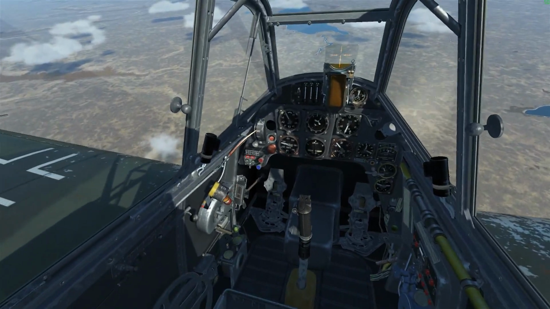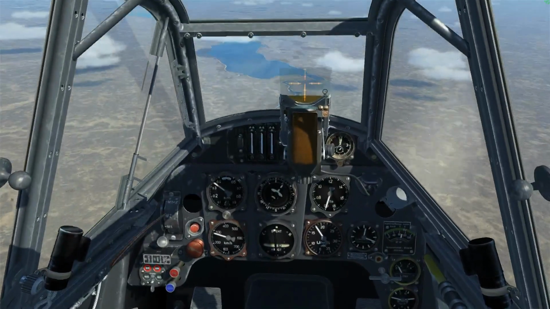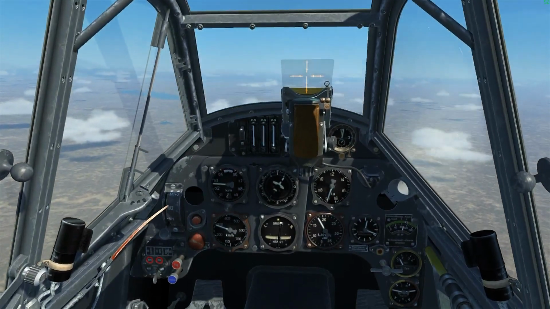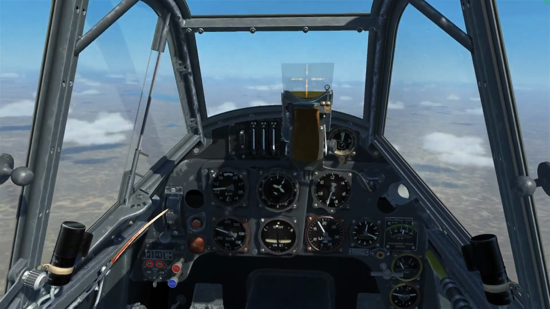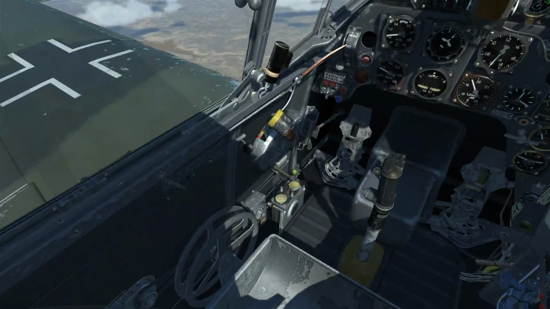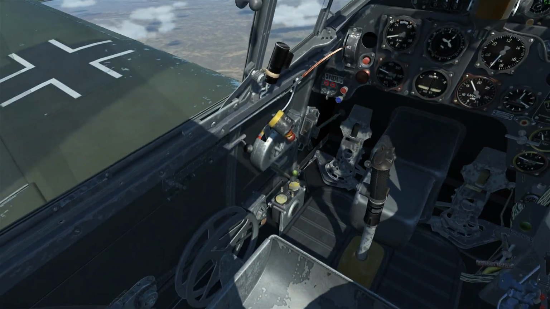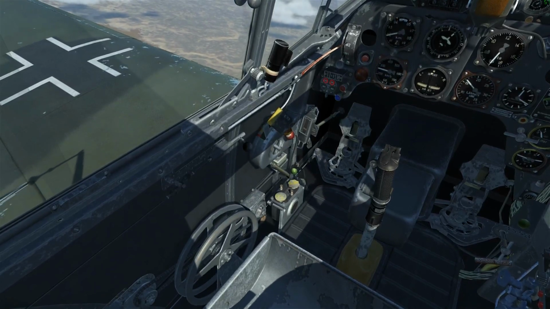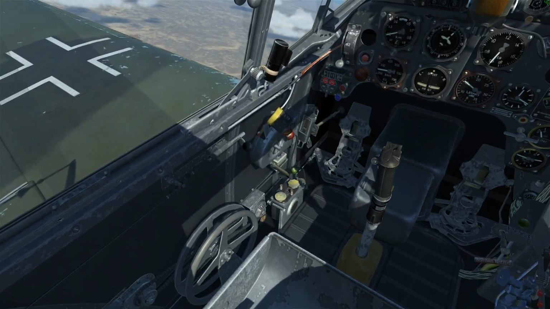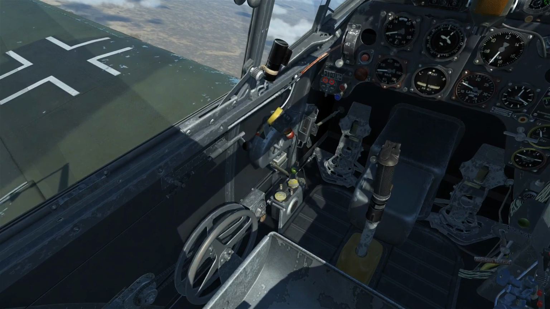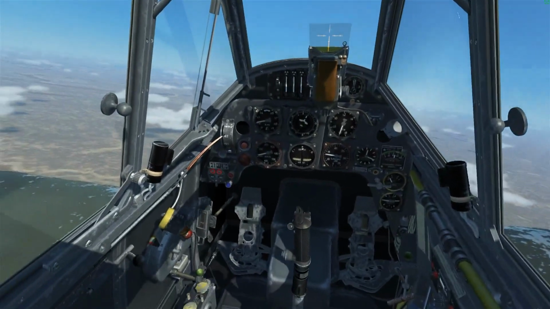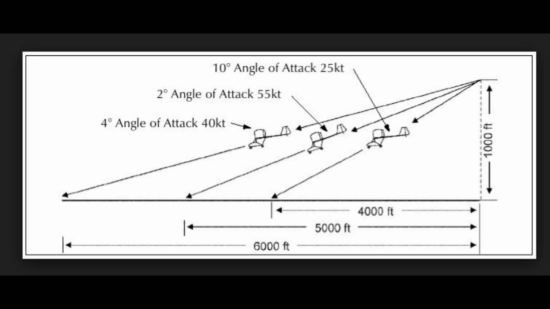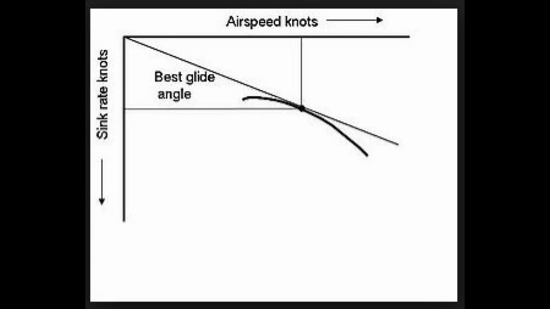The first thing to do when the engine quits is to establish a glide speed. For the 109 F2 or 4, we choose 240. Use the elevator trim to trim it to about +3 nose up. This will allow the aircraft to fly itself while you look for a place to land or try to restart the engine. How far you can glide depends on how high you are.